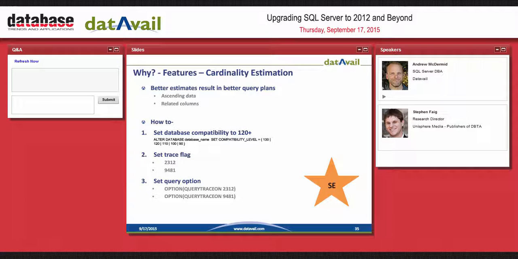So there you have it. Very intriguing feature, and more importantly to us as we're doing this upgrade, definitely something we want to be aware of as we think about changing the database compatibility to match the new SQL instance.